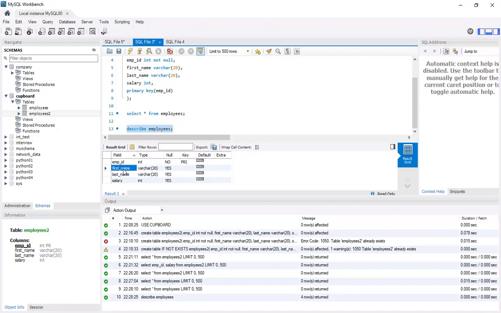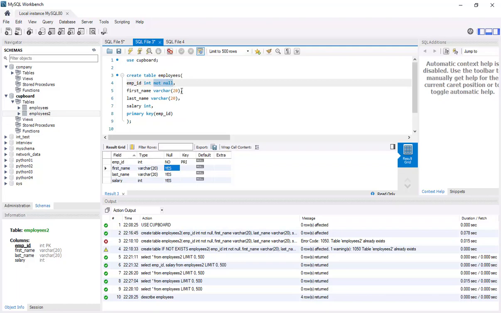For example, the second column is first name. It has a varchar 20, the limit of 20 letters only. And can it have null value? Yes, it can have null value. Why? Because this not null is only in employee ID. We haven't written it over here, right? Last name also same and salary also same. Salary is integer again. And had we written not null while creating the table? No, we have not. So it can contain null values. And we haven't given anyone any other key. Only one key was given, a primary key, and it was given to the table employee.